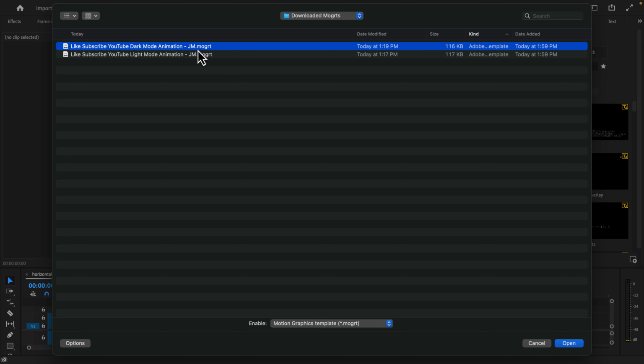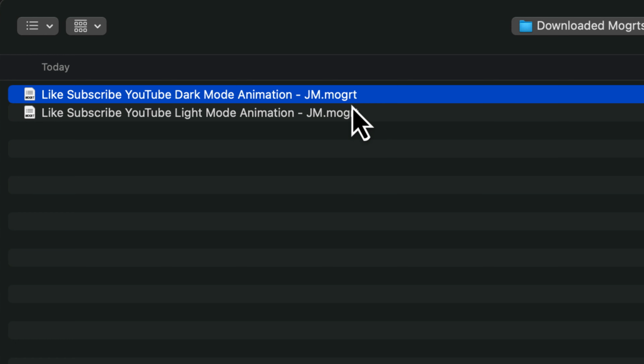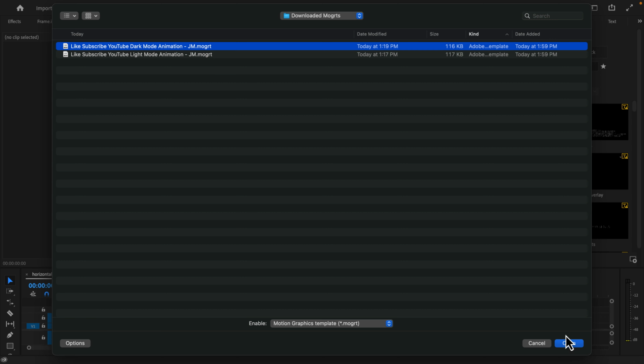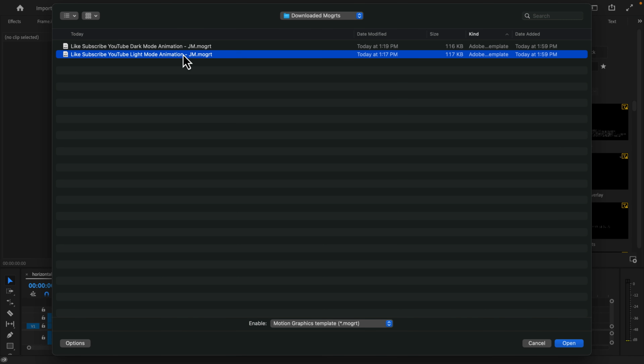Navigate to wherever you downloaded and unzipped the files, and we're going to look for these .mogrt or Mogrt files. I'm going to do this action twice. So right here I have the dark mode. I'll click on that, hit open, and then I'm going to do it one more time for my light mode animation and hit open.